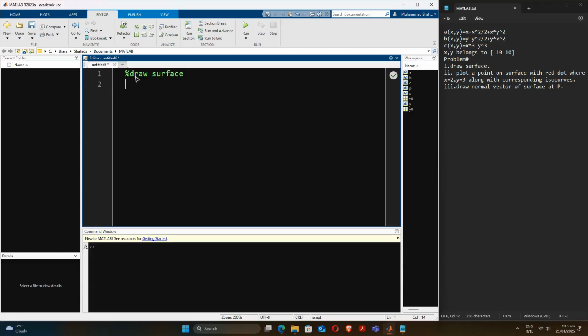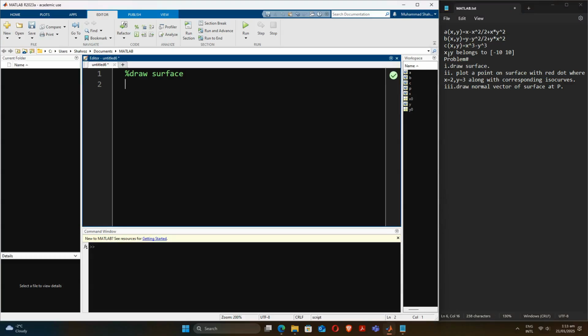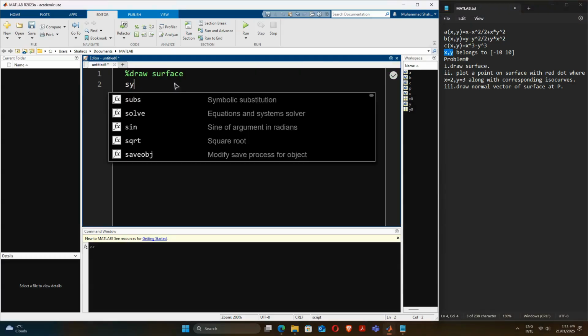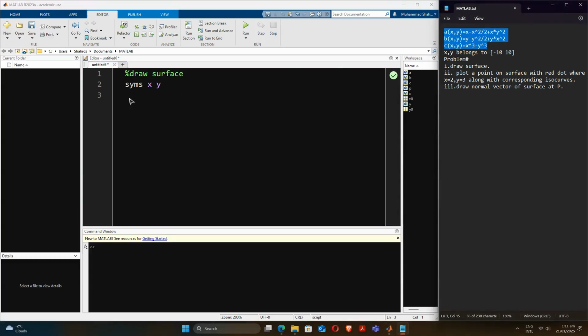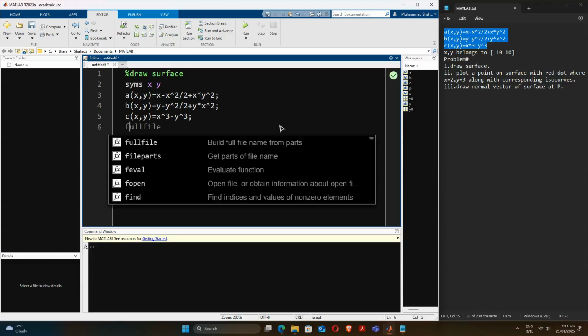So we are given three functions a, b and c, and also we have the x and y variables that belong to the domain from -10 to 10. So use syms x y. We have assigned the variables x and y, and we will just copy and paste these functions because these will remain the same, and it's super easy to draw the surface in MATLAB.